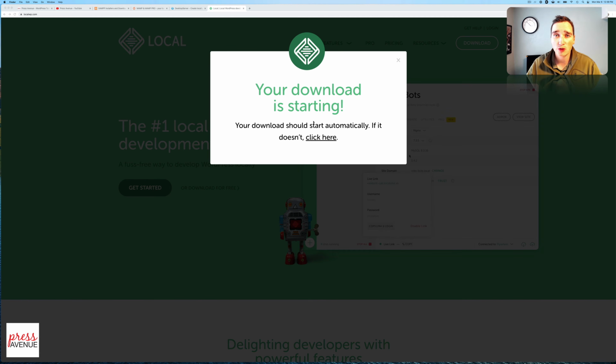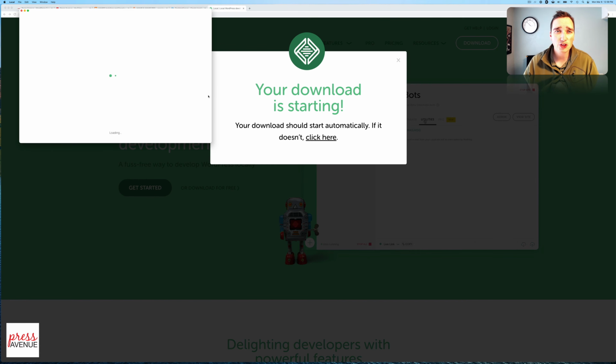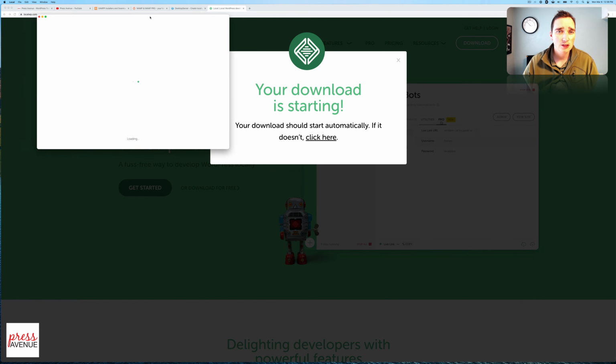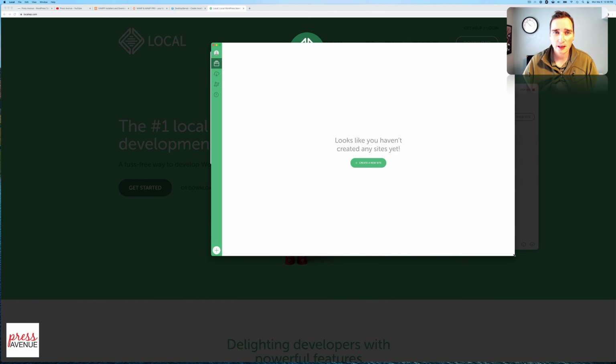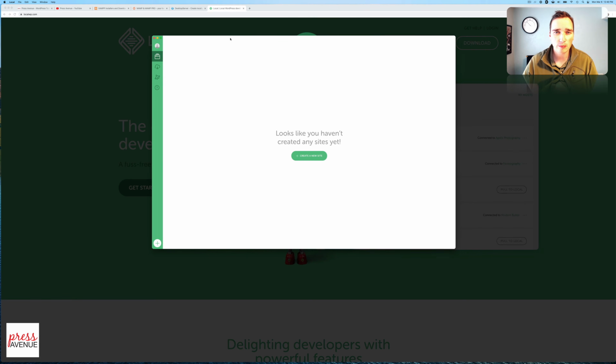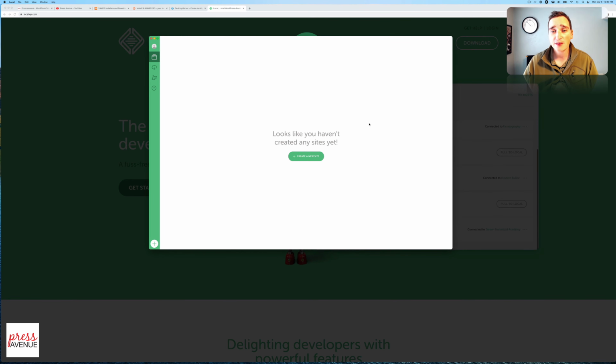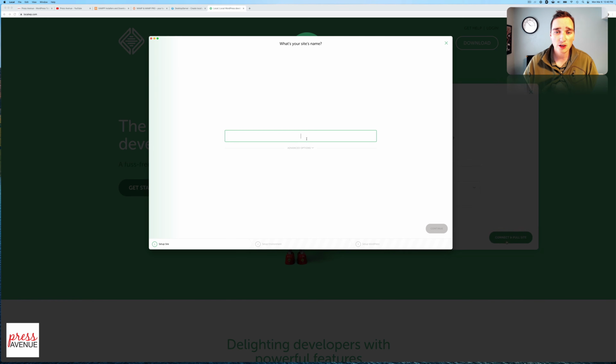Of course, the Mac pulls up some security stuff. Windows may do the same as well, but it's only the first time you actually run it. So now we're loading. Let's see if I can make this a little bigger. All right, so it says right off the gate, looks like you haven't created any sites yet, which is true. So we'll click create a new site.